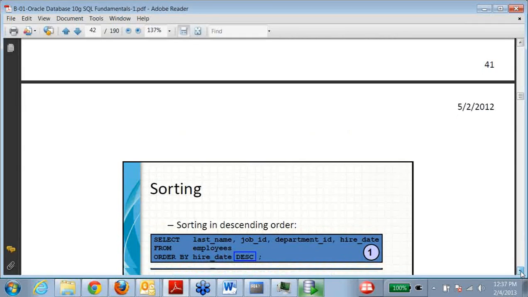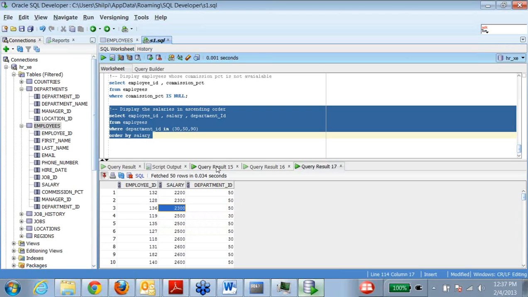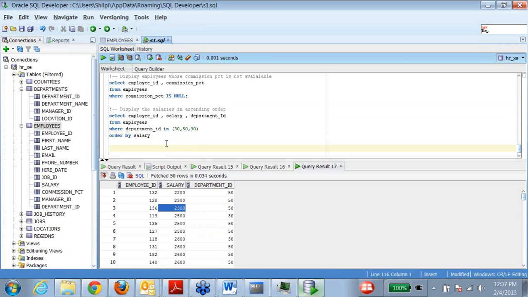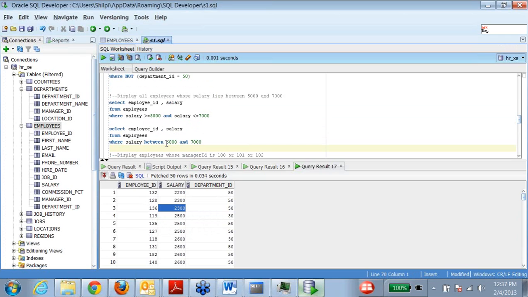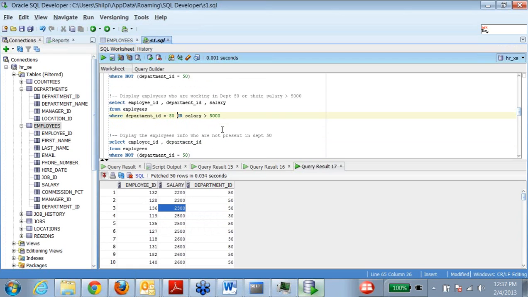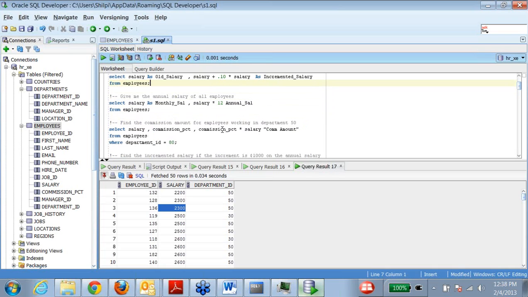And you can give the column name also. One more interesting thing: you can order by the alias name which you have given. For example, we had already calculated the salary, right? So where did we calculate the salary? We calculated annual salary somewhere, right?